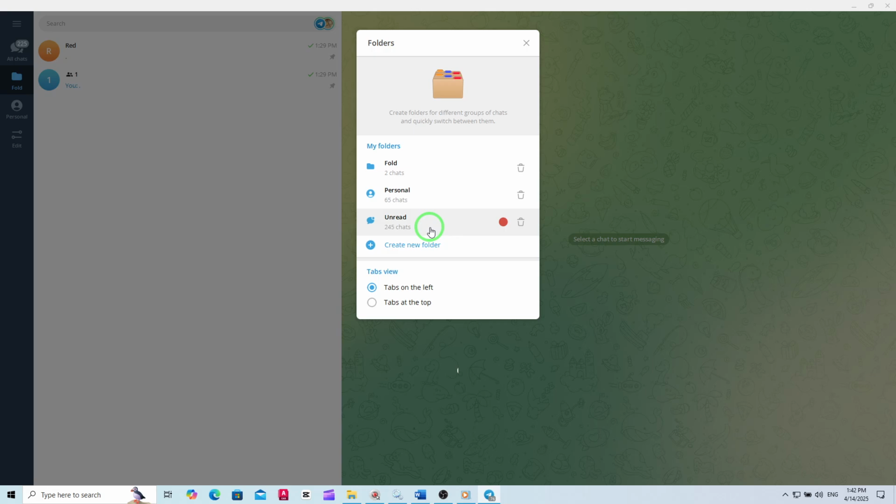To do this, click the three-dot menu beside your new unread folder and select Edit. In the settings, you'll see checkboxes for muted and archived under the Exclude section. Tick these if you want to filter them out. You can also manually include or exclude specific chats, but the default settings usually work well for most users. Once you're happy, hit Save to lock in your preferences.